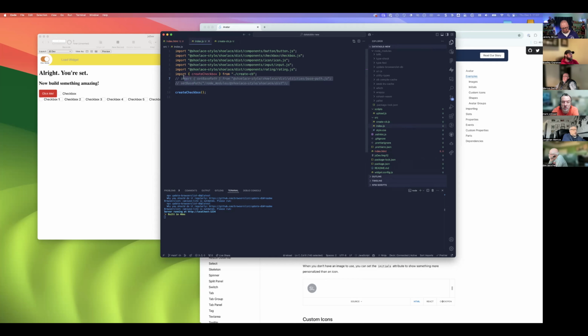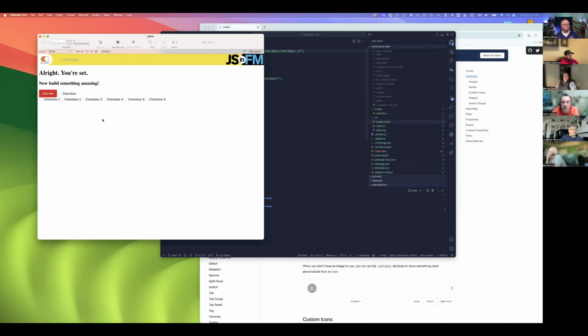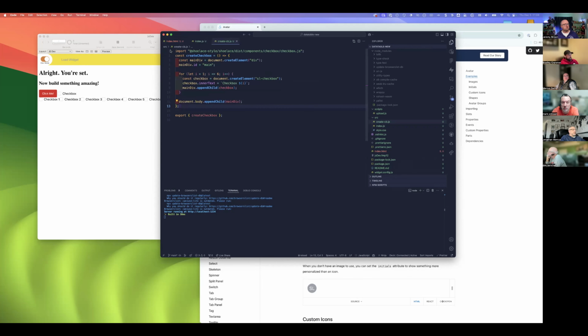And now could you run all your Shoelace imports into that file you just created instead of here? Sure. Yeah, that's a great idea. Let's do that. So let's get rid of the checkbox in here. Because this createCheckbox file is focusing on the checkbox itself, then I can put that in here, and let's just reload it to make sure. Yeah, so it's working just fine.